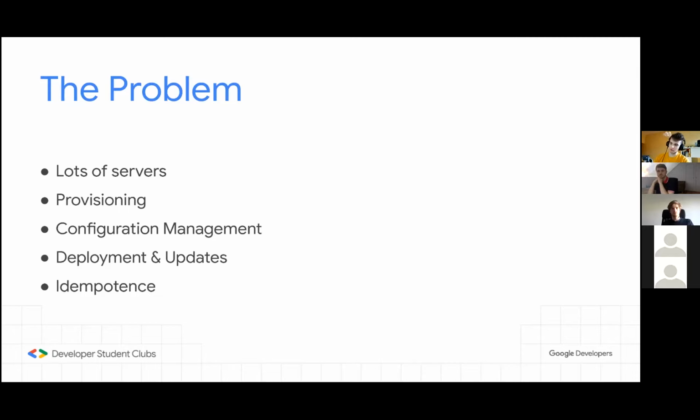Moving sort of forward with that, the deployment itself and updating, like regular updates of your software, whatever it may be, is also a problem that Ansible aims to solve.